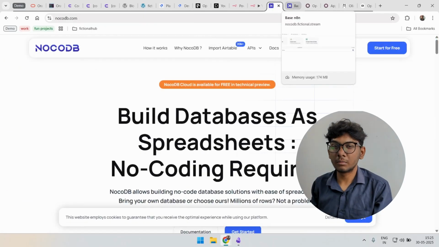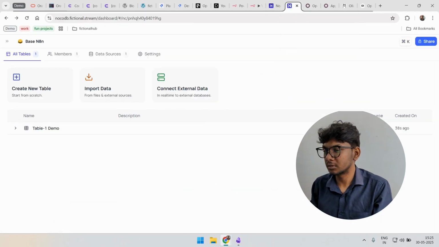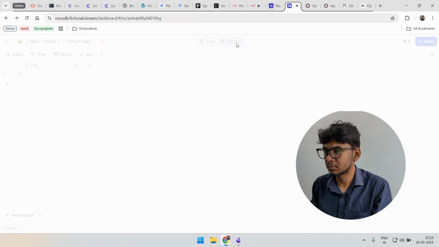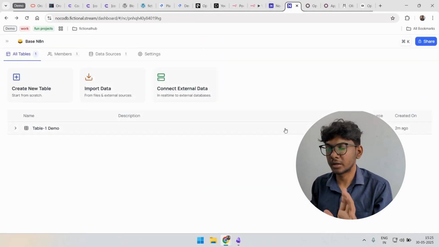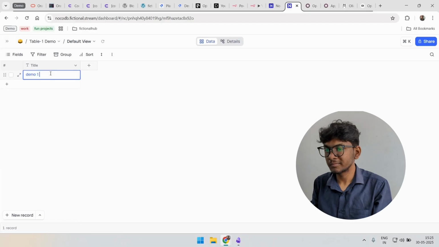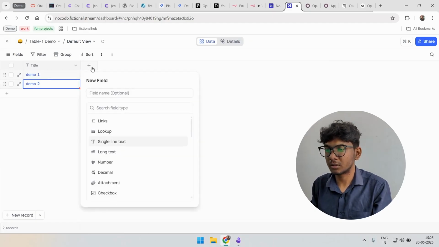The alternative for Airtable is NocoDB, a no-code database. As you see, I have created a file called demo. I have created a dummy file. I'm not doing a full table tutorial or other things.